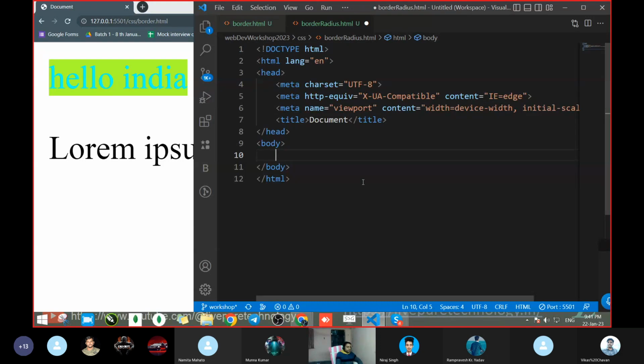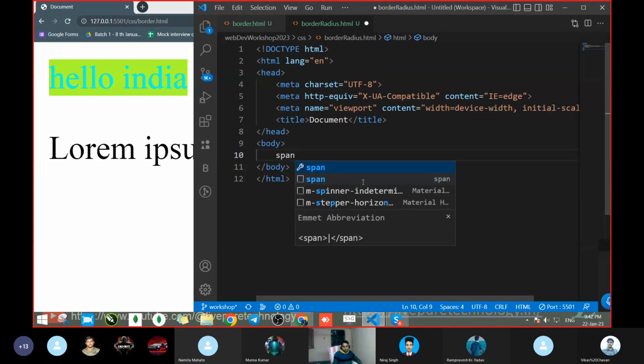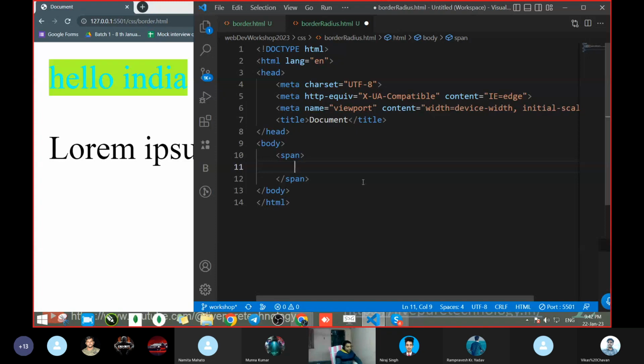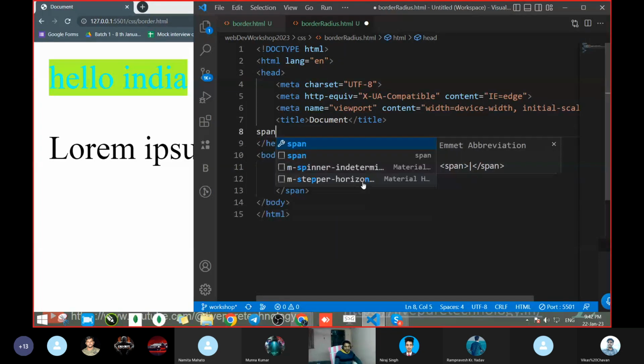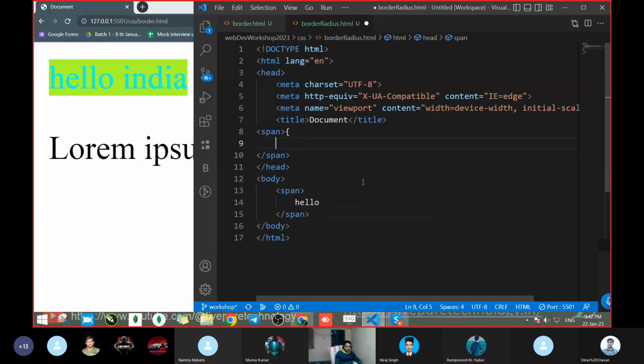Okay, so suppose we are going to apply border color. Take radius, means we want to create a border on the span tag. Sorry.